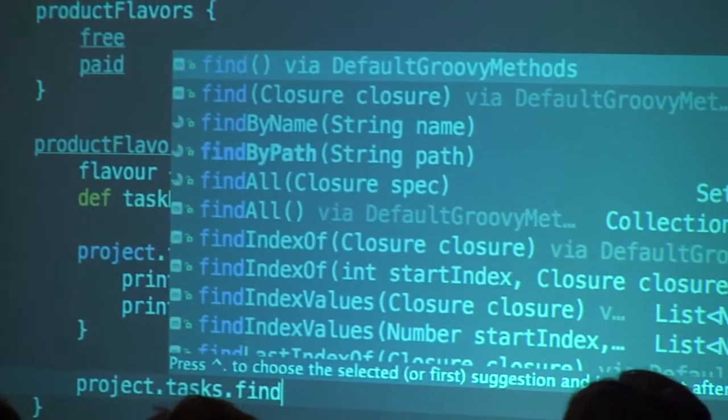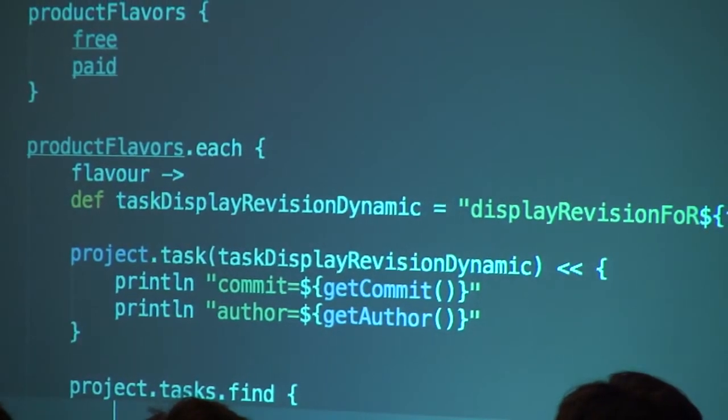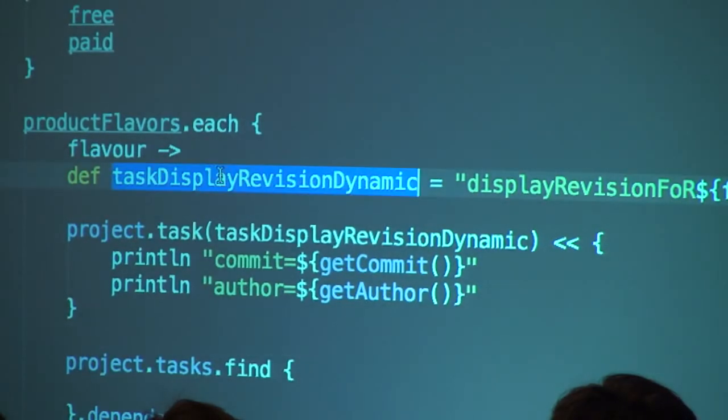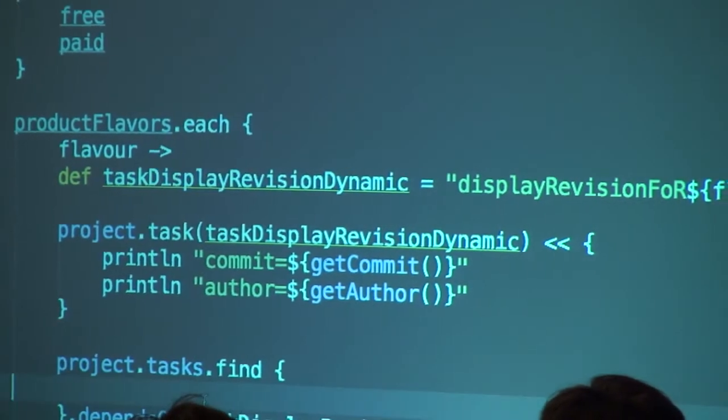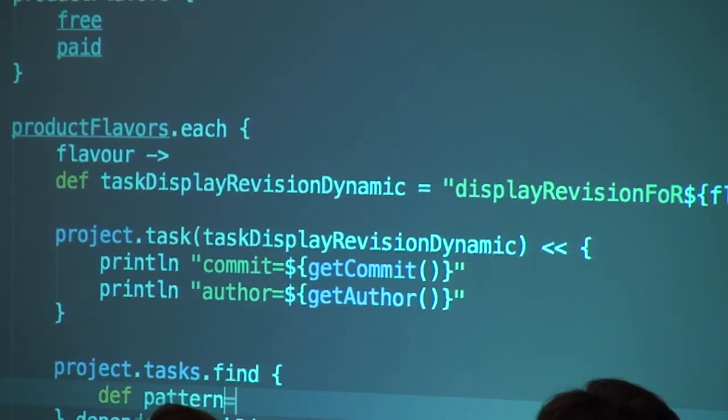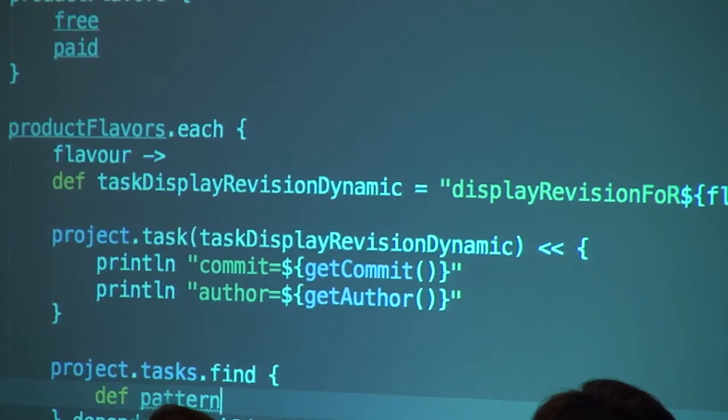But what we wanted to do is try to find a particular task, the asset merge task, and make it depend on this one. So I'm going to query the Gradle model to give me all the projects' tasks, and find. I'm going to use a closure to find a specific task, and the idea is to make it depend on our task here. I'm going to use a regex to try to look for my task because it gets generated with different flavors.